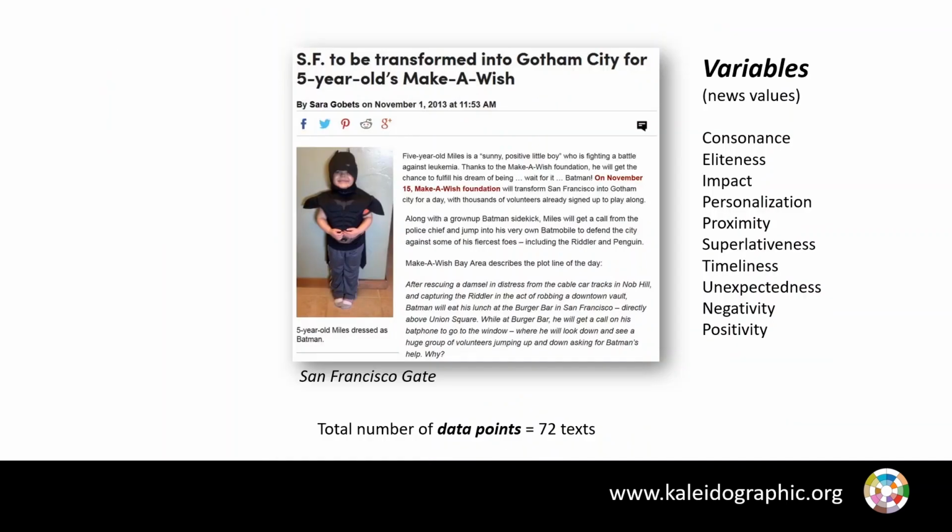So to come back to our text, what this also was made even more complex by was the fact that we were not just looking at one text, but we were looking at 72 texts, and we were looking at quite a number of variables. So our analysis entailed doing a news values analysis of the text, and so we were looking at 10 different variables, which were the 10 news values that are listed here.